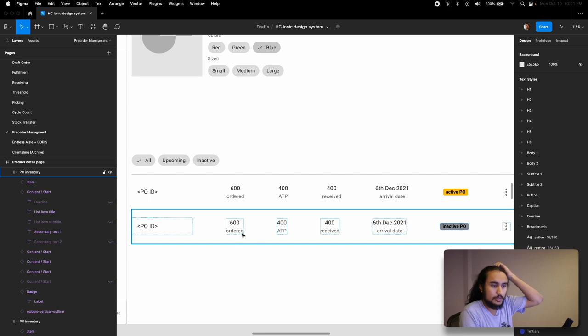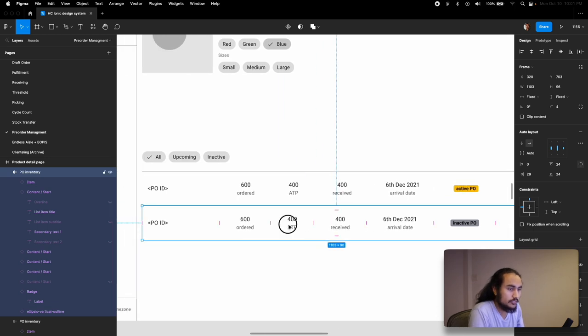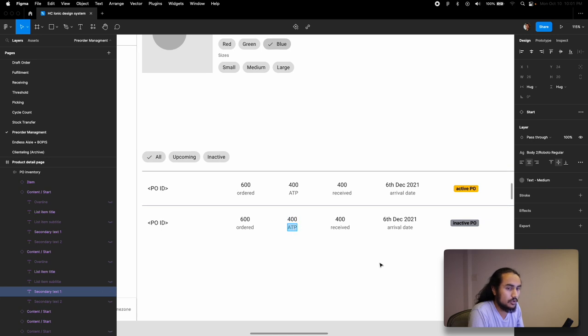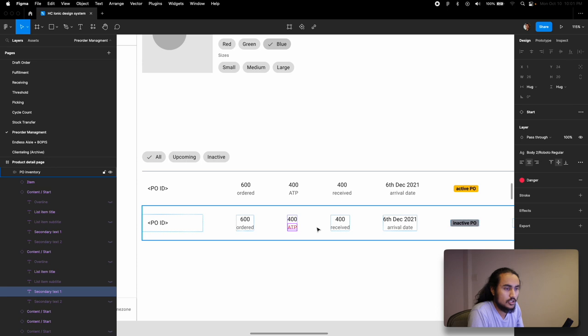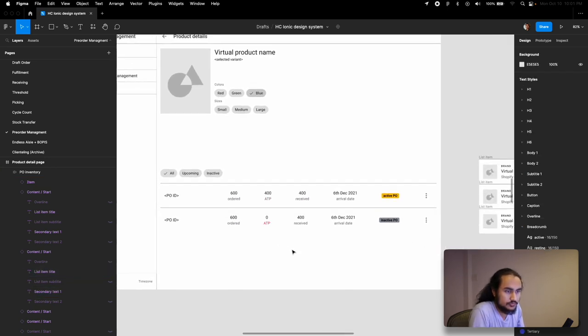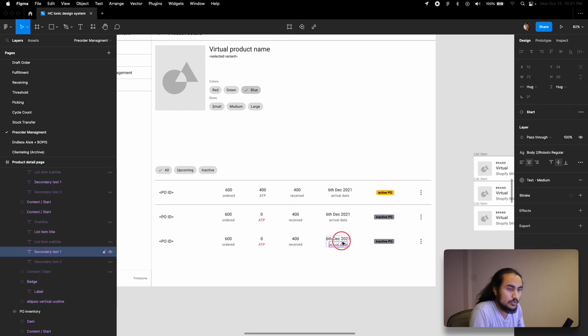And we're going to want to somehow convey why it's inactive. I'm going to say that there should be some way to convey that, like, for example, this is the reason. So we'd want to make this danger or something. And this would be zero. Or similarly, if the arrival date had passed, we would do this in danger. Danger zone.